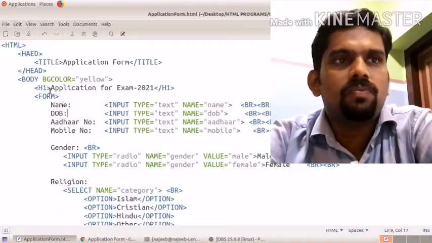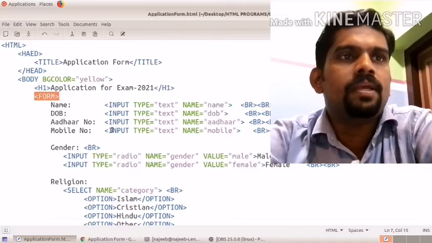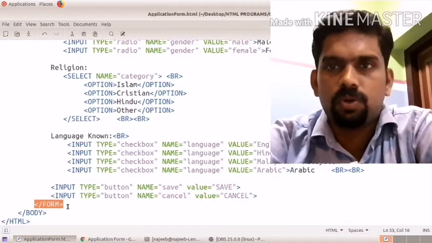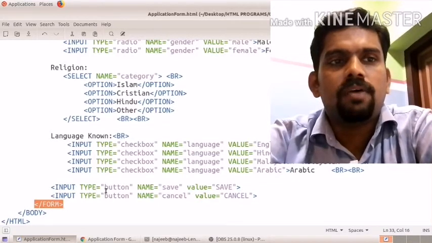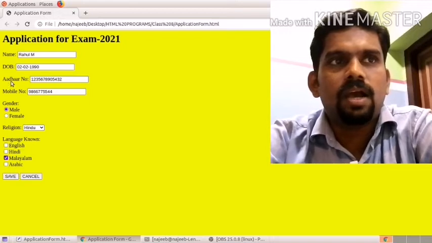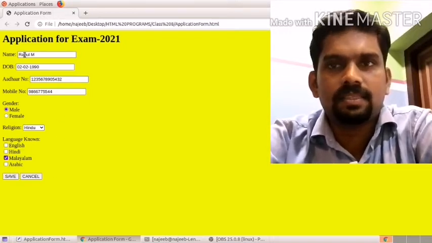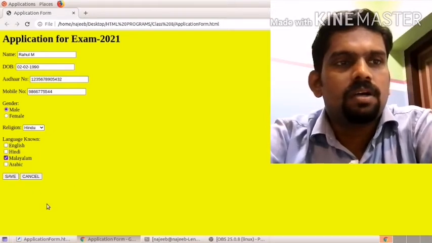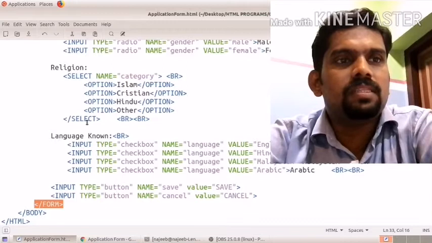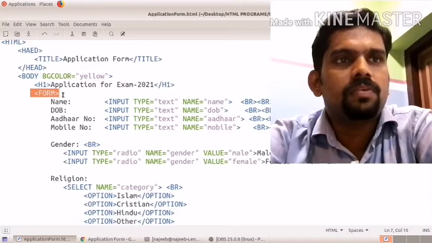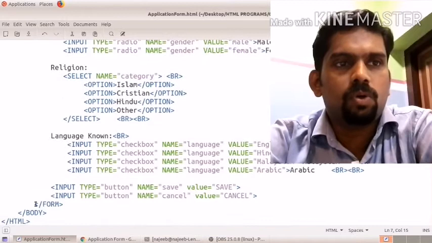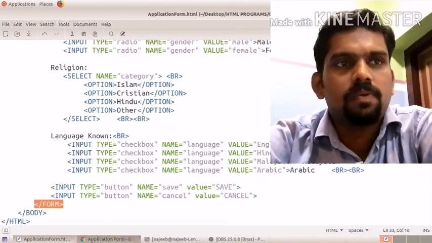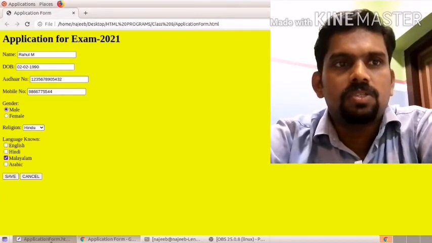You see here, we started with a form opening, and at last, before the end of the body, we have form close. So in this body, after this heading, we have some entries within the form opening and form close. So a form is a container tag. Within that one, we are giving all these entries. I will show you.